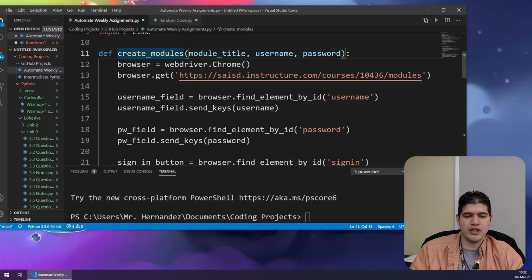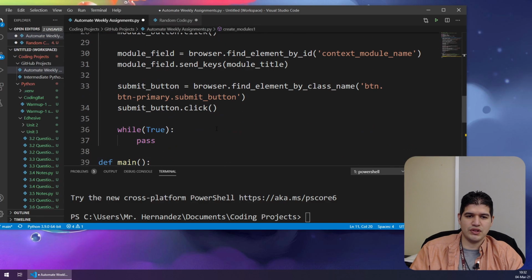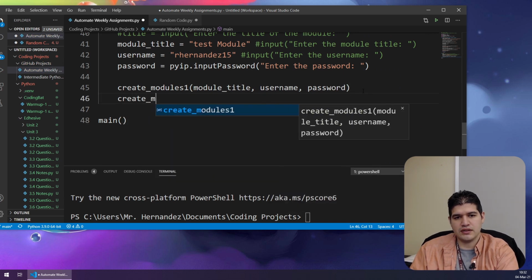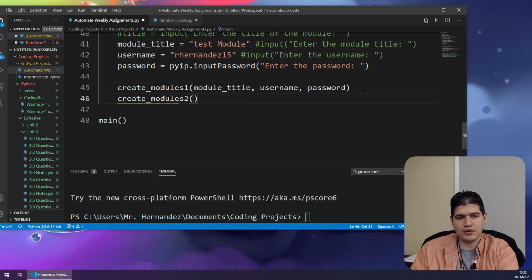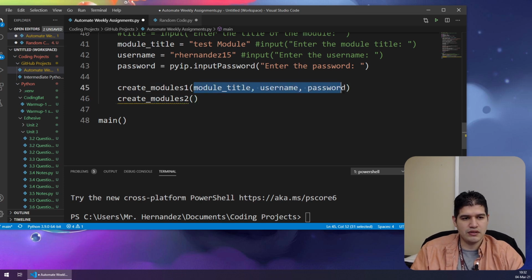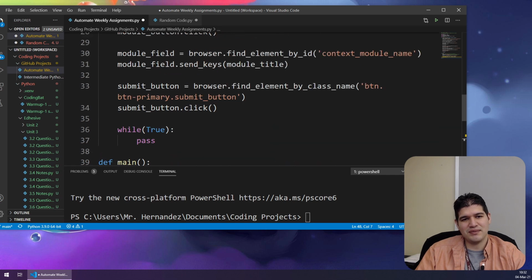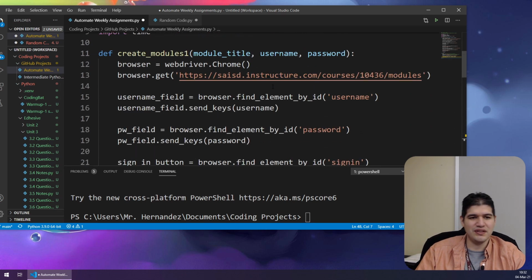Let's see, if I name this create modules 1 for my first class, and then we'll just call it here. Can I do create modules 2? Let's copy all of this stuff. Oh man, this is gonna be ugly. I'm gonna be essentially putting in all the same stuff, and I don't want to do that.